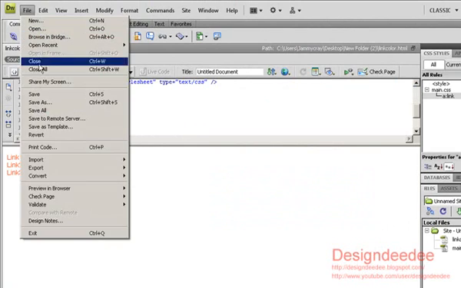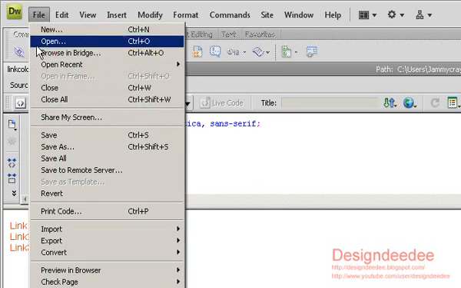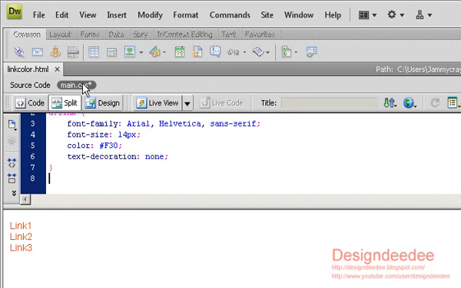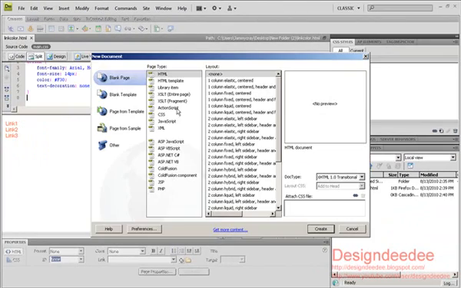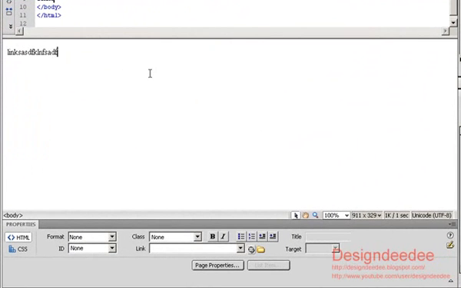Okay, now just try to save. Okay, don't forget to save the CSS file as well here. Just click on the CSS file here and save. Okay, and now I will try to create a new HTML document link, something like that. Okay.